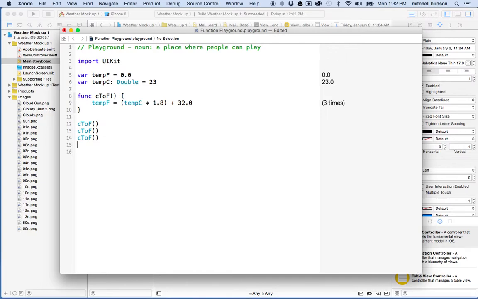Okay, and so that works pretty good. Of course, the problem here is that I'm always doing the calculation based on the temperature contained in this variable here. So it's always the same answer every time. What I want to do is create a more flexible function that I could use in any circumstance to convert any Celsius value into a Fahrenheit value, right? So how are we going to do that?